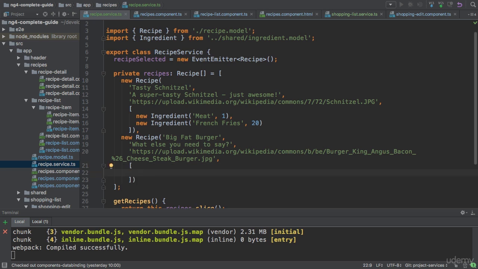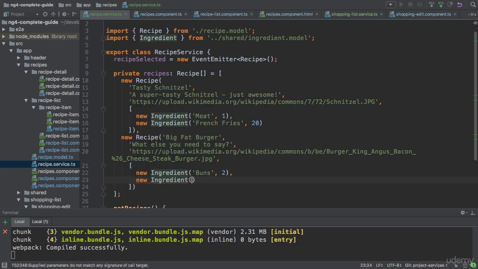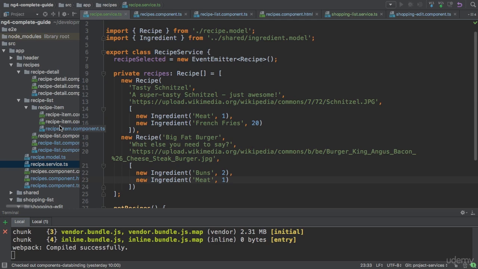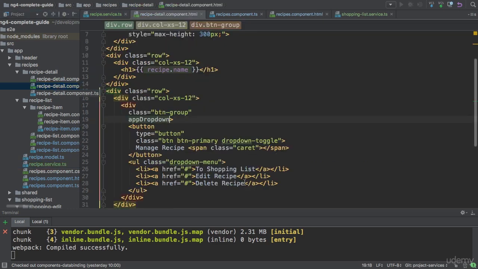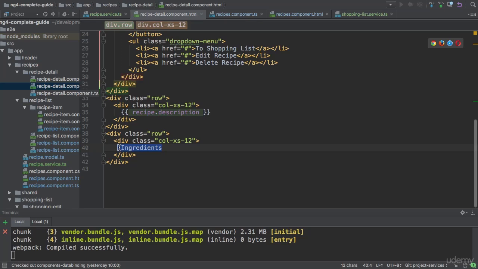So now with the array for the burger, here we also need a new ingredient. We need the buns, so the bread basically. Let's say 2. And we also want to have the meat here. Of course, feel free to add more ingredients. So now that we added that, in the recipe detail component, here where we have this ingredients placeholder, we can actually now output them here.